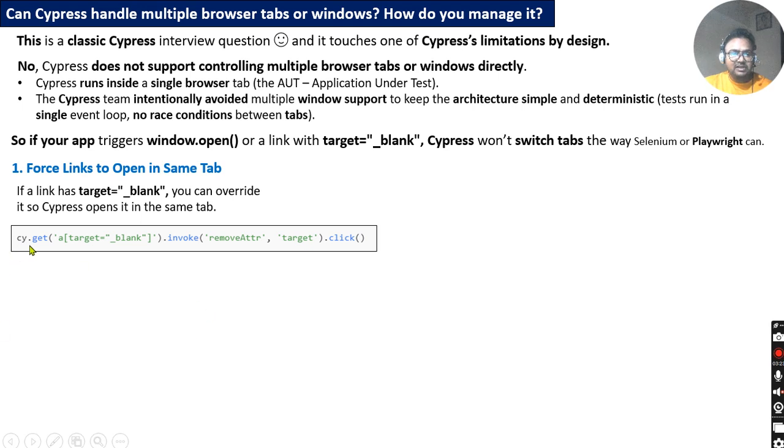Okay, so cy.get, a[target=_blank], invoke remove attribute target, and .click, and this will help you forcefully open the link in the same tab. This is one of the ways, and you can remember this syntax, guys. It is very useful in case they ask you how you can do that.